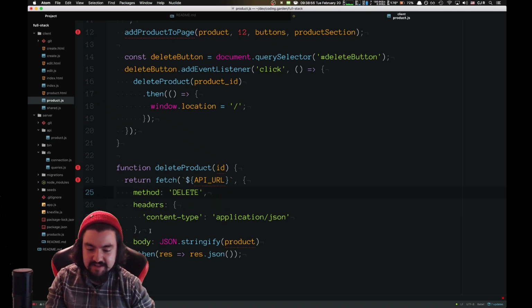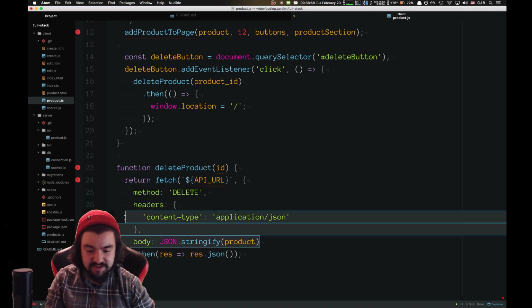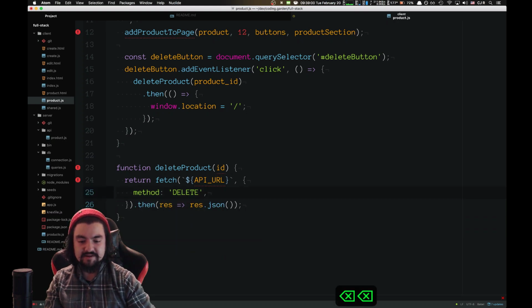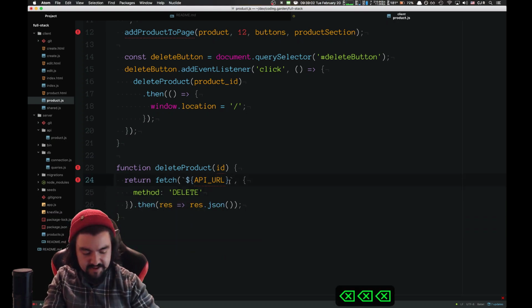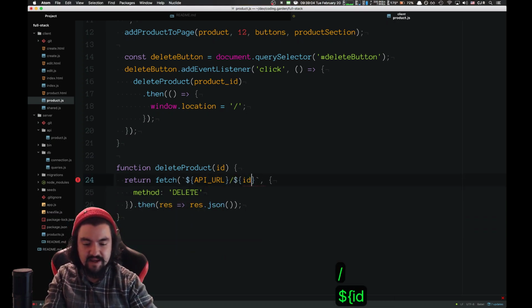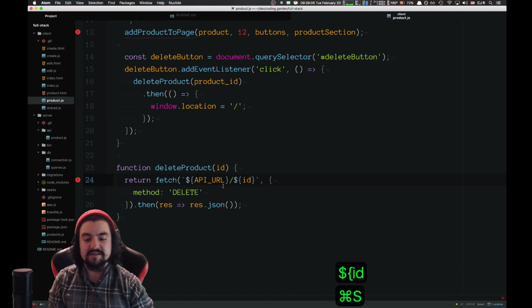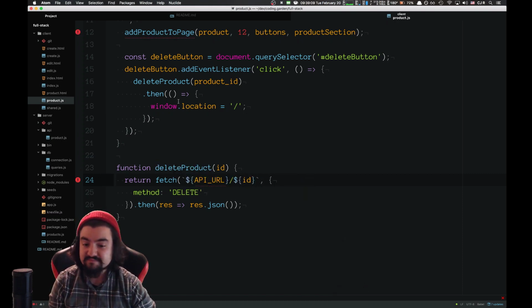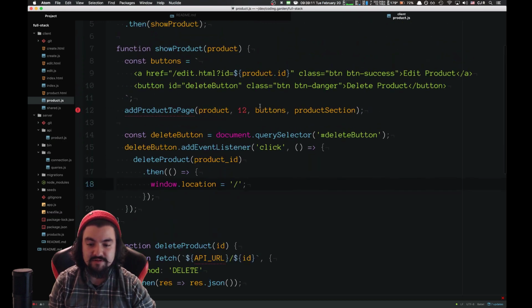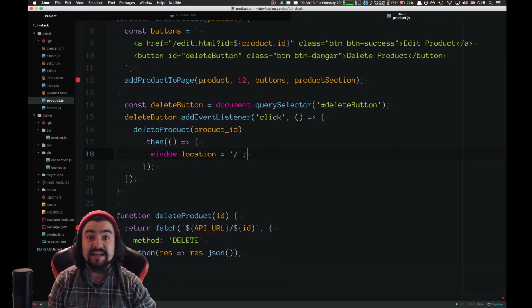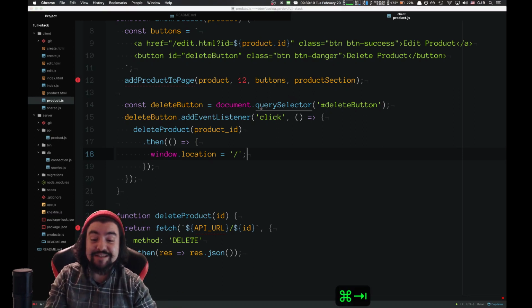So method is delete. I don't believe, yeah, actually we don't need a body and we don't need any headers. This should just do it. So I'm going to go against API URL /ID. So this should be a delete request to the product. And then we redirect to the home page. I think this is it, guys and gals and everybody else watching. Let's try it. Let's see what happens.